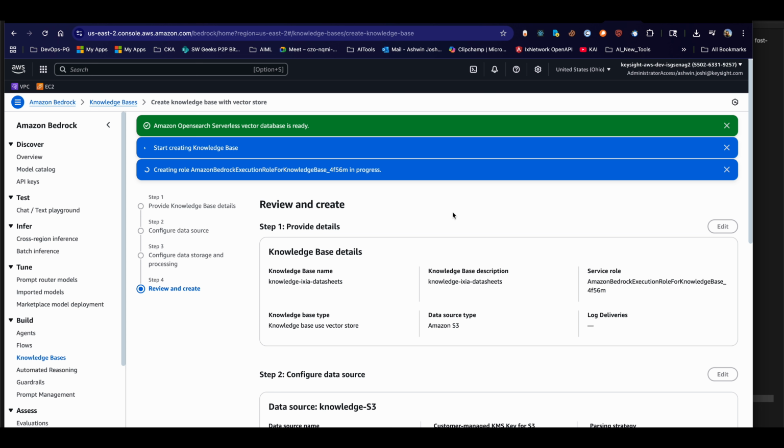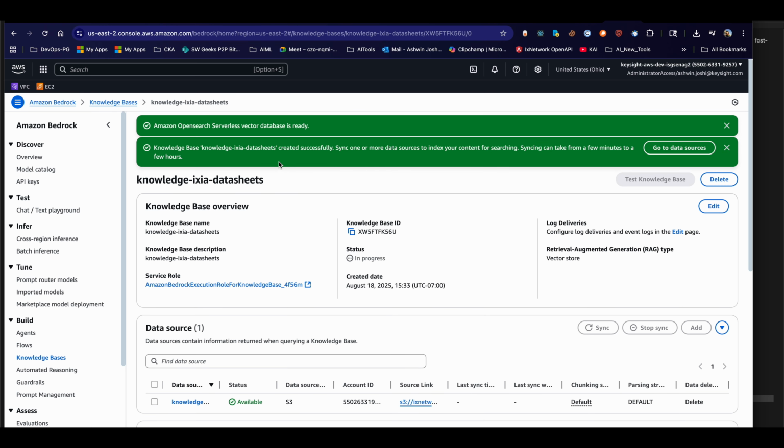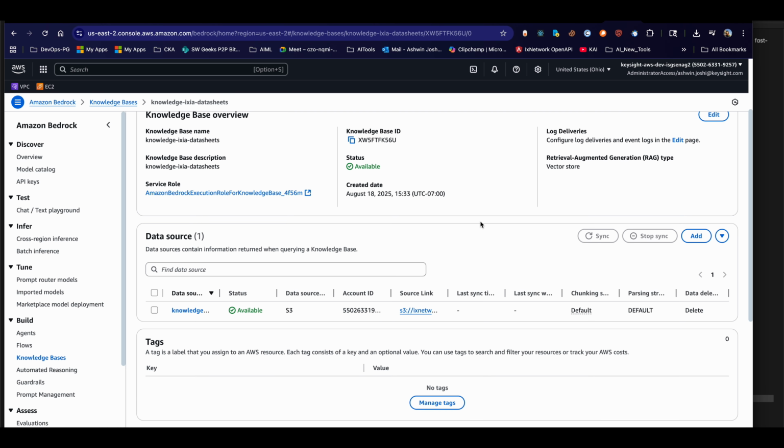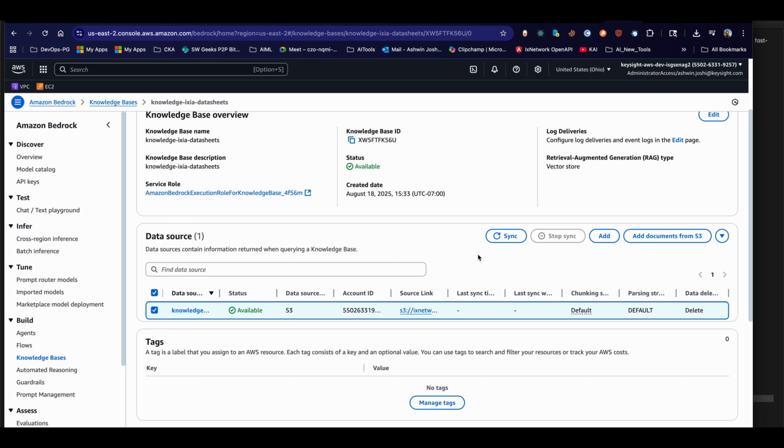Now, as you can see, our vector database has been created at the backend. We are still creating the knowledge base and the execution role. As I was talking, everything is now getting created. Now for the ingestion part, right? We'll select the knowledge base and say sync.